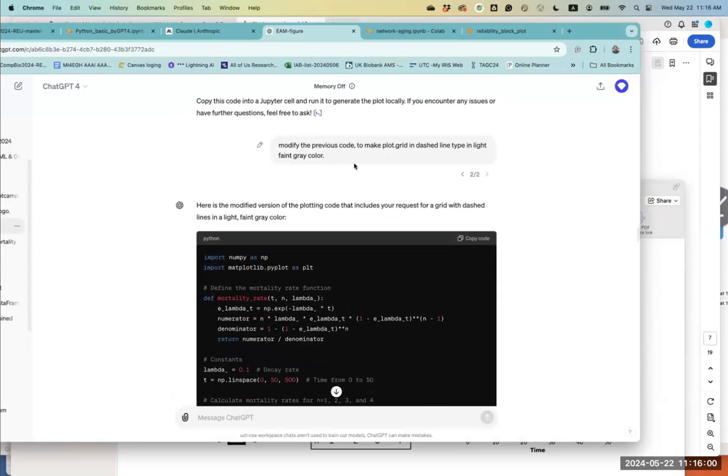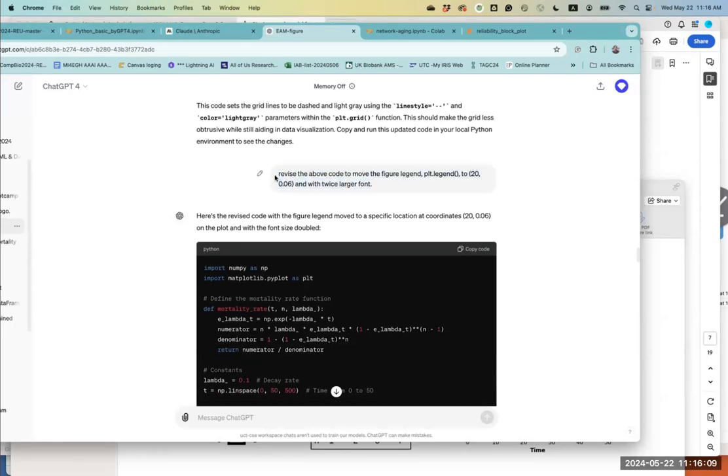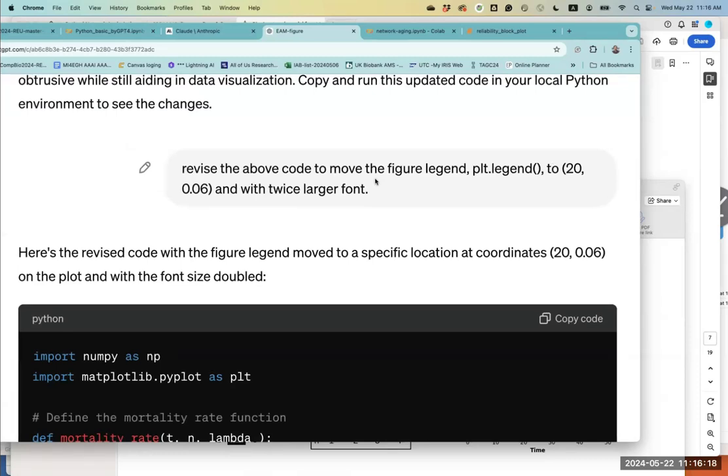So what other things? Revise the figure legend to a specific place. This is a part where I know specifically what I want to do. I look at the figure and realize that the figure legend is not in a place that looks very aesthetic. So I tell it to put the legend in a very specific place. Because I know that's where the plotting function is, I just tell it to put it exactly there.